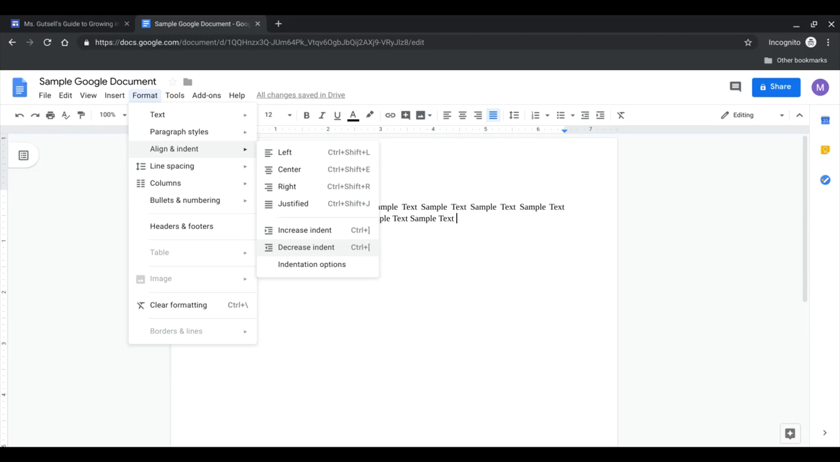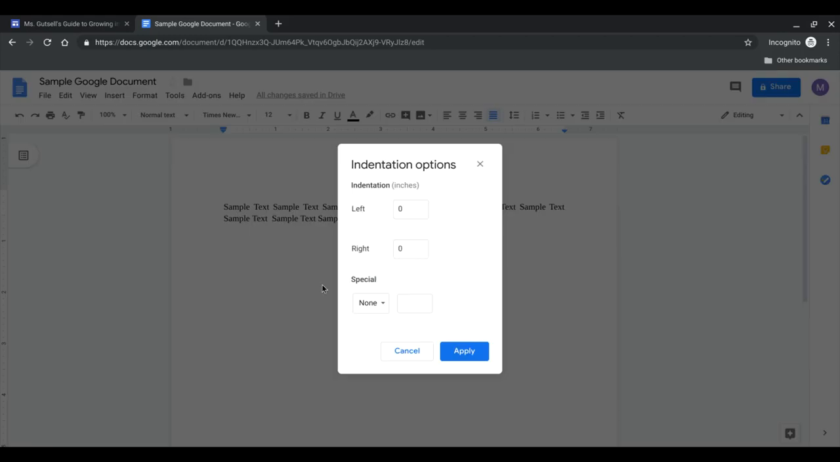Finally, we have indentation options. When I click on this selection, the menu appears here. In this menu, I can change how much my indentation will be within my Google Doc. I can move it a certain amount of inches for the left or the right. I can also include special indentation options, specifically first line indentation or hanging indentation.